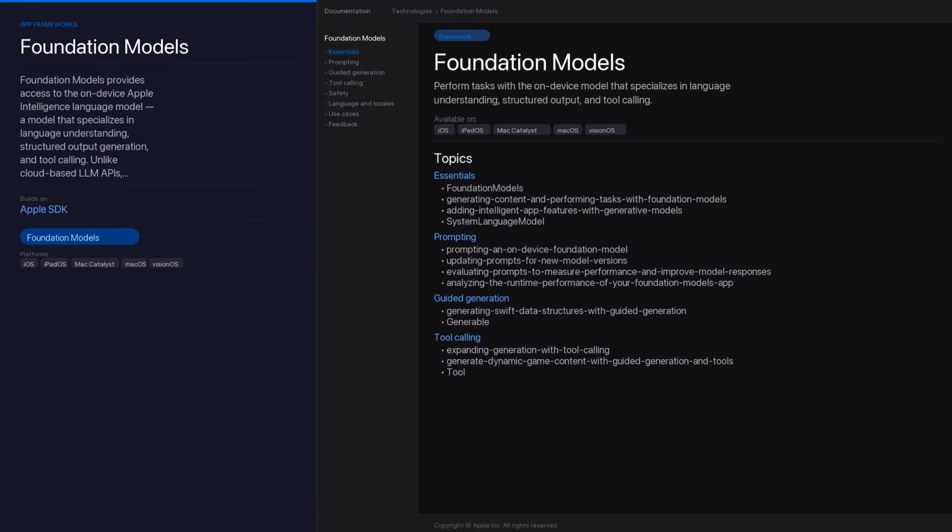Foundation Models provides access to the on-device Apple Intelligence language model, a model that specializes in language understanding, structured output generation, and tool calling. Unlike cloud-based LLM APIs, Foundation Models runs entirely on the device, preserving privacy and functioning offline. You can use it to build features like intelligent text summarization, structured data extraction from prose, or local AI-powered search, all without sending user data to a server.